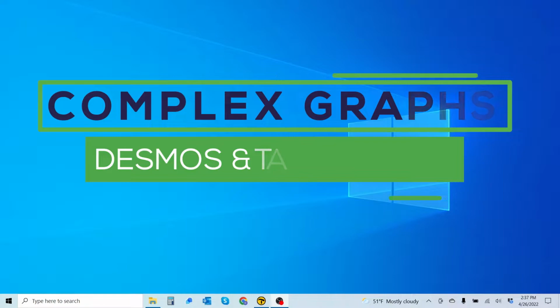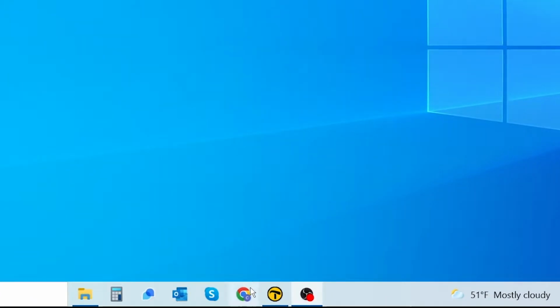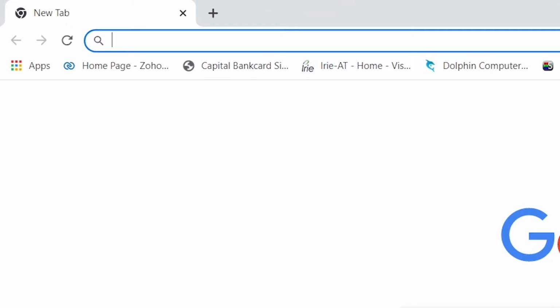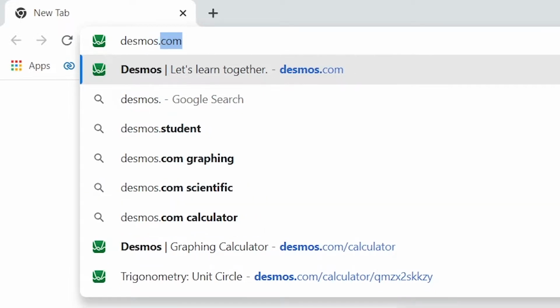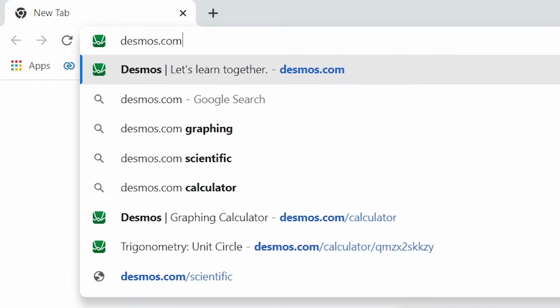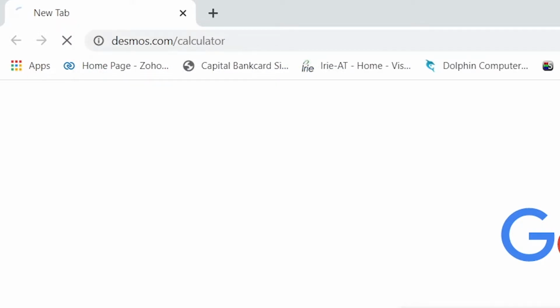So the first thing you're going to want to do is open up your web browser. I'm going to go ahead and use Chrome here for you. Let me open that up. And once you do that, you're going to want to go ahead and type out Desmos in the search bar. That is desmos.com/calculator. And you'll notice here that I've already searched for it previously, so I'm going to navigate to it and go ahead and open that up.